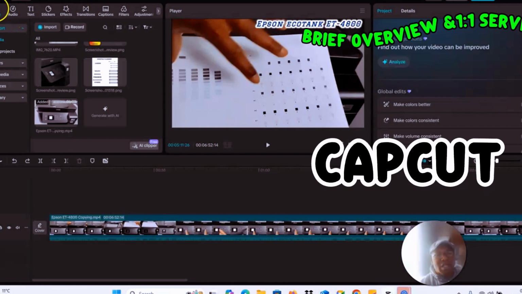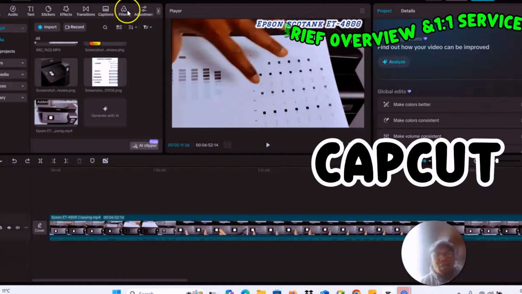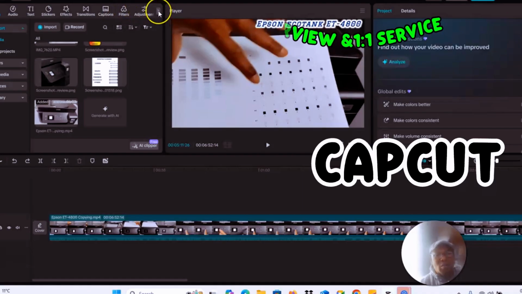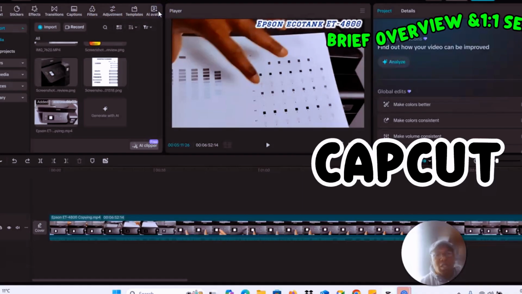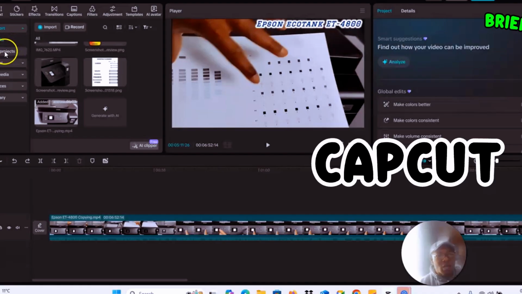From this left side, you will see media, audio, text, stickers, effects, transitions, captions, filters, adjustment. Then you select this button to see every other thing. So you see adjustment, you will see templates, avatar, AI avatar. Also on this side, you see import, media, super subject, yours, AI media, space.